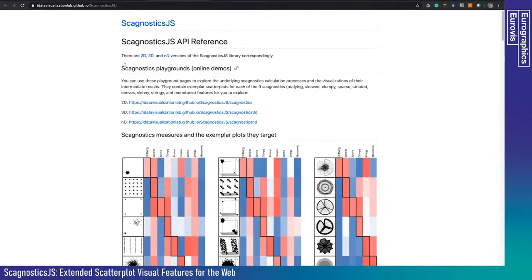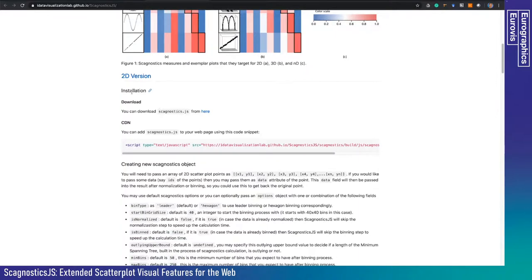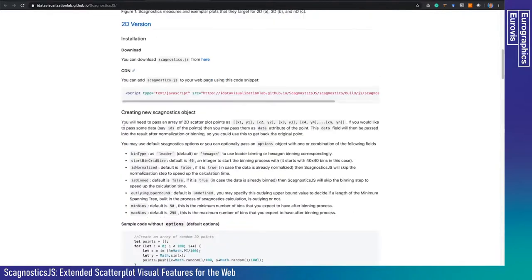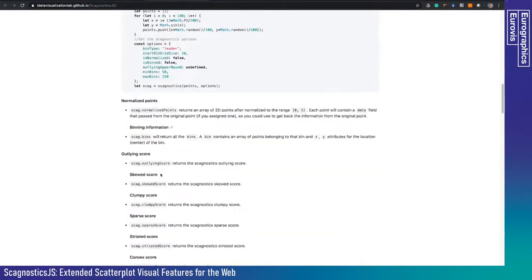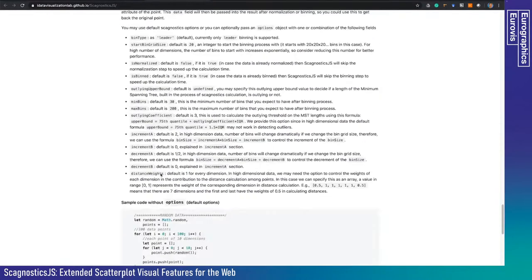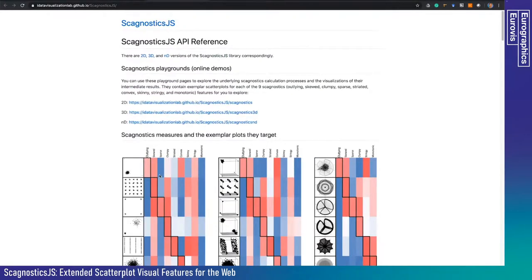From here, you can find the API references, including the 2D, 3D, and ND versions as well. You will know how to install them, how to download them, or how to use the CDN version of the library. There will be a user manual and also code snippets for each of the versions. Furthermore, you can click on each of the links over here to explore the underlying computations of each version.